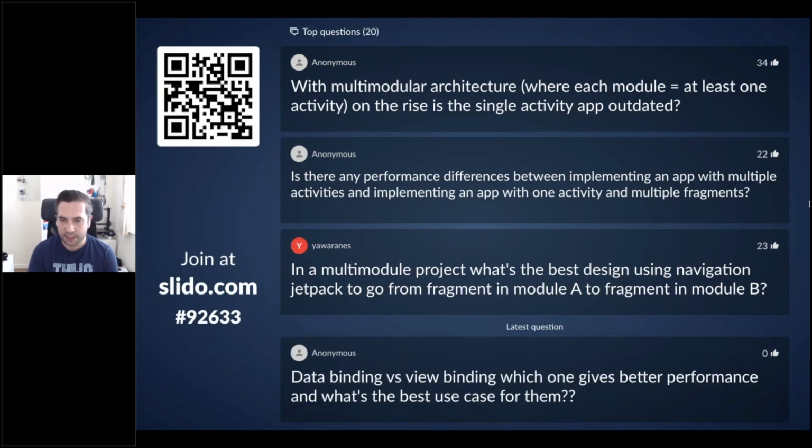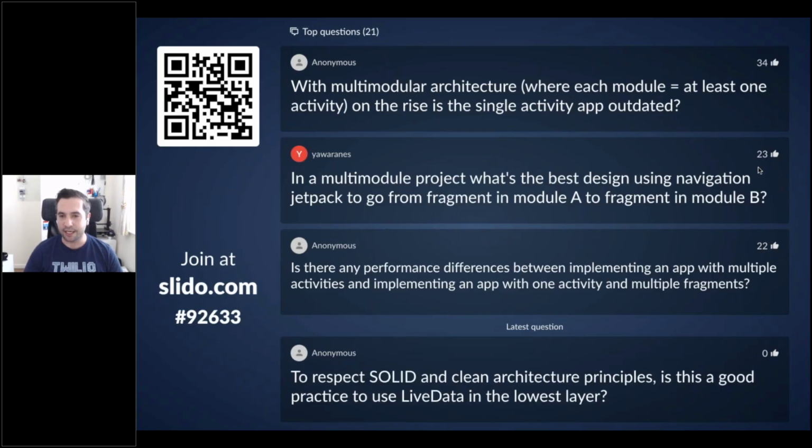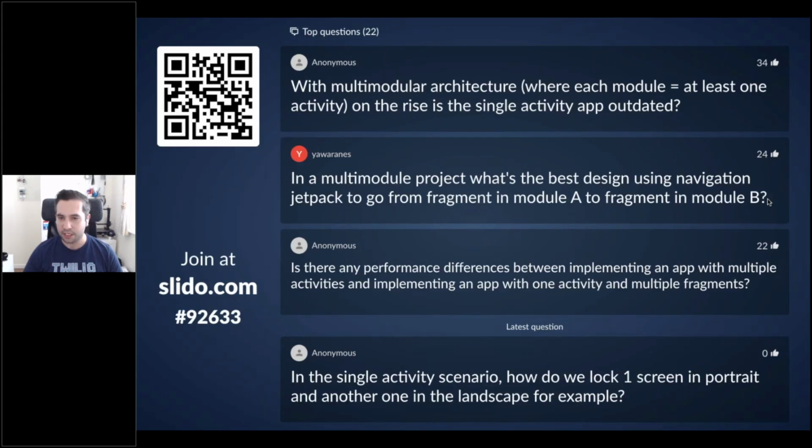Moving to the next question, and the questions keep on popping around, which is really exciting. In a multi-module project, what's the best design using navigation Jetpack to go from a fragment in module A to a fragment in module B?